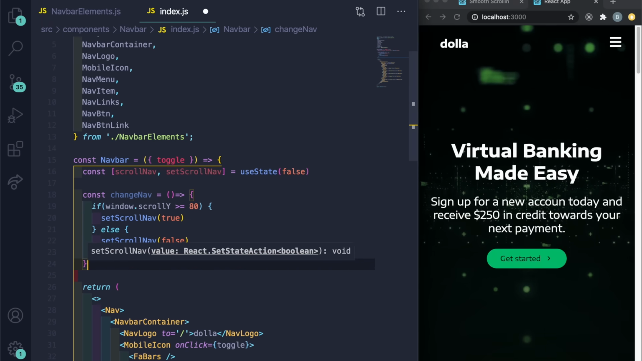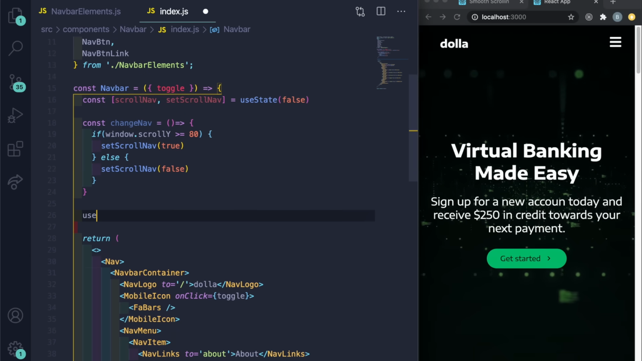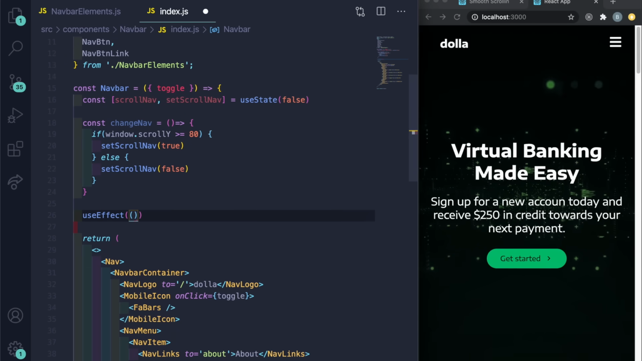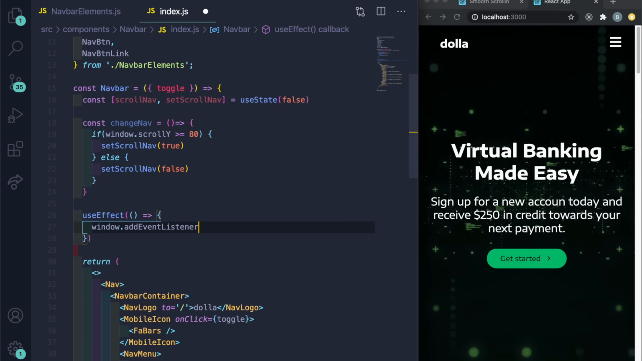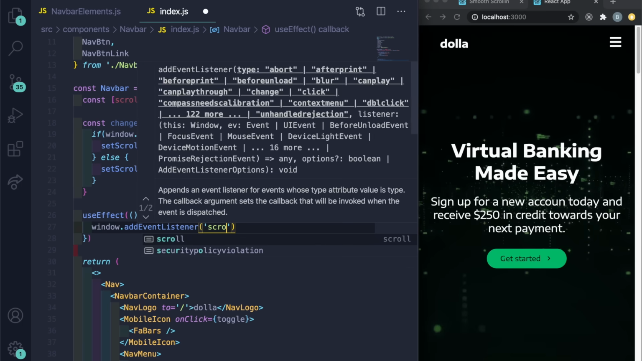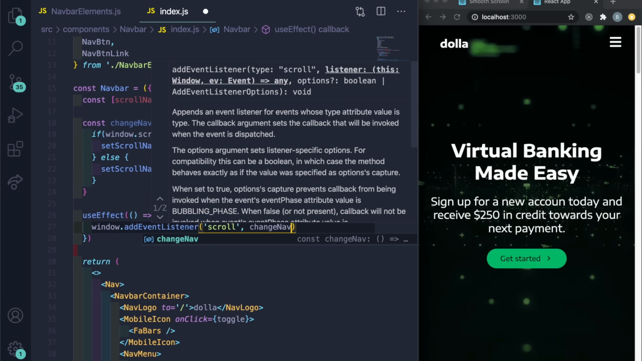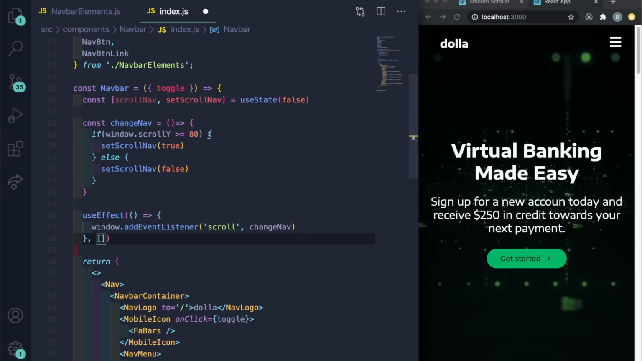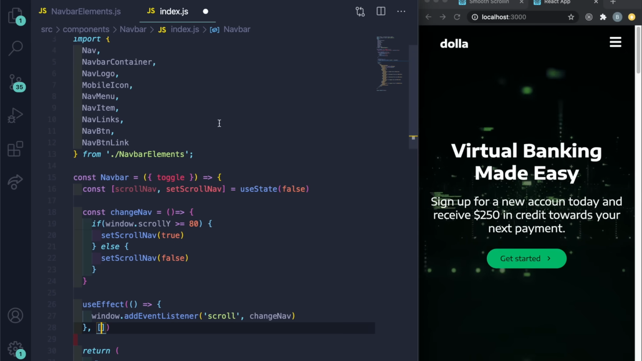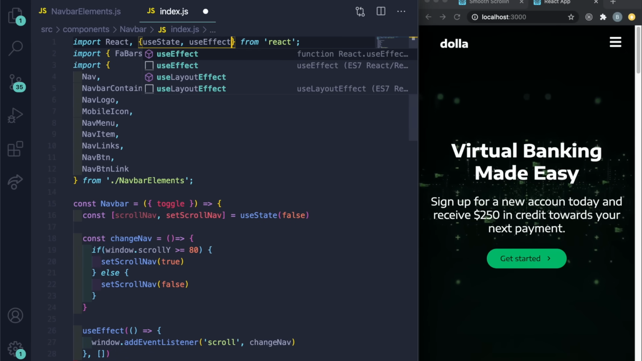And then what I want to do to make sure that this thing doesn't go crazy is I'm gonna have a useEffect. So useEffect, so only render right here, and then I'm gonna say window.addEventListener. I'm looking for a scroll event, and then I'm just gonna pass in the function changeNav. And then after that, I'm just gonna pass in the brackets right there. And then also we need to actually import useState up here as well. So useEffect, my bad.